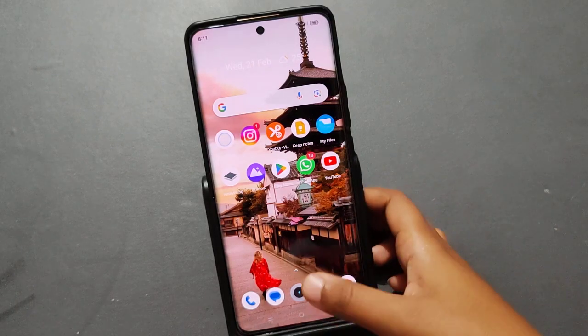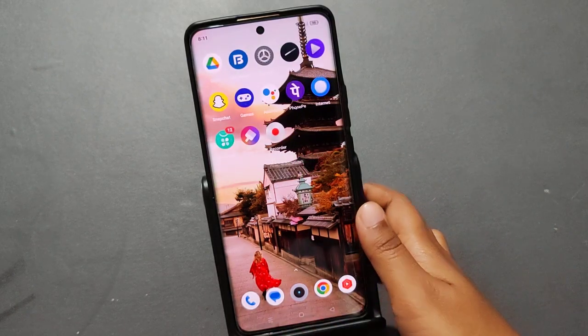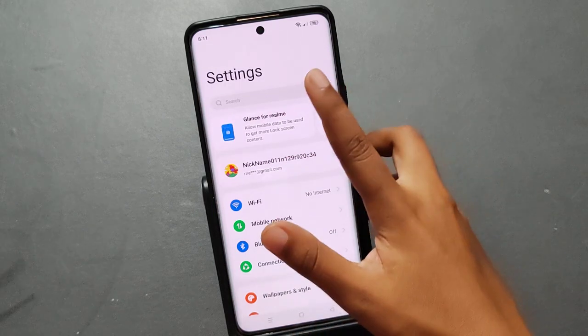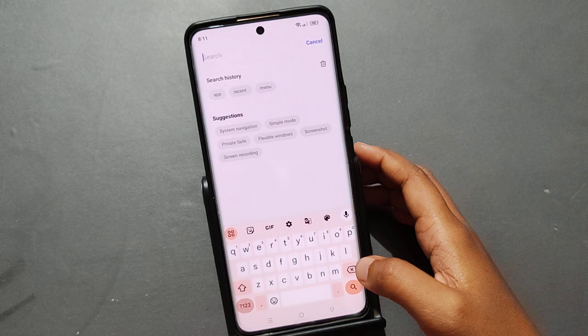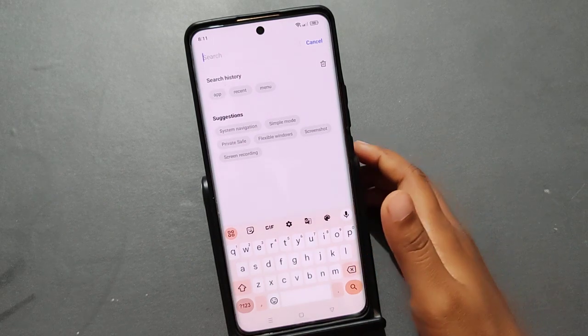Friends, in this video, if your keyboard is not showing, you are facing this keyboard problem on your mobile phone and you want to fix it.